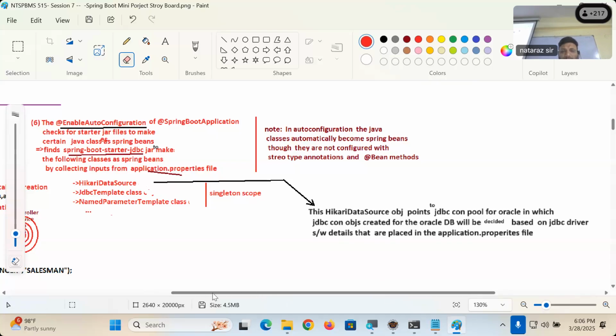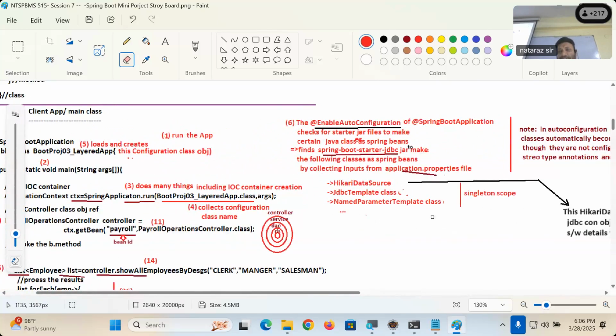By default, they have become singleton scope Spring Bean, guys. By default, all of them are singleton. That is number 6. First time I am saying, @EnableAutoConfiguration annotation of @SpringBootApplication annotation found that there are starters. That is what? Spring Boot starter JDBC. From there, 3 predefined classes are taken. It is making them as what? Spring Beans. Simply making them as what? Spring Bean. That's great.